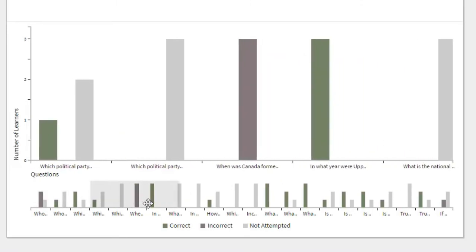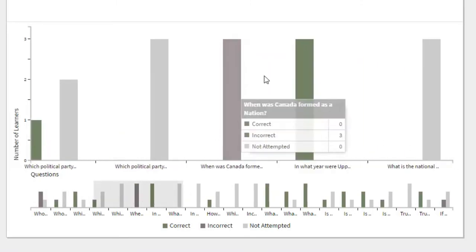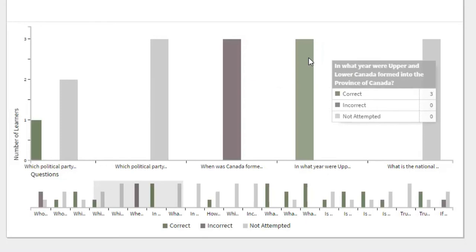You can choose different questions here. In this example here, in what year were Upper and Lower Canada formed into the province of Canada? All three of the users got this question correct. So again, that probably means this question is pretty effective, as is the knowledge presented earlier in the course. So again, like the other reports, you're looking for trends. If you see that everyone always gets question number four wrong, maybe you need to look at the course material. Maybe you need to look at that quiz and see if it can be improved.